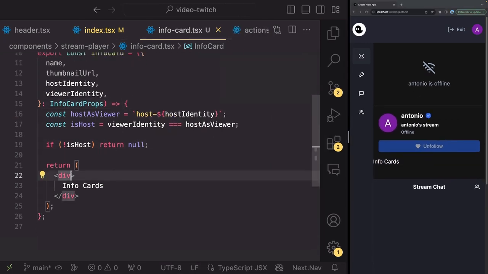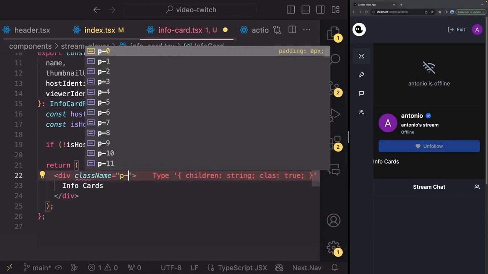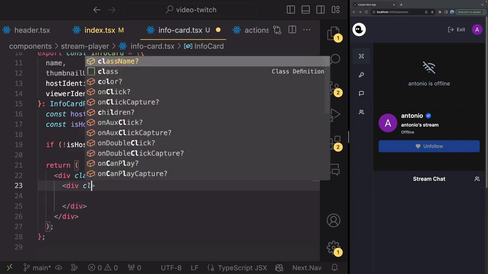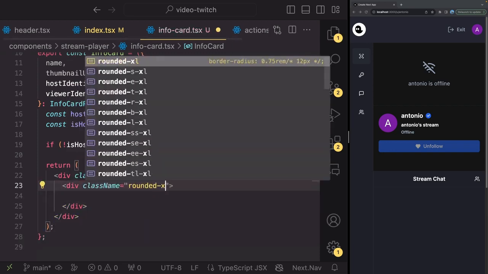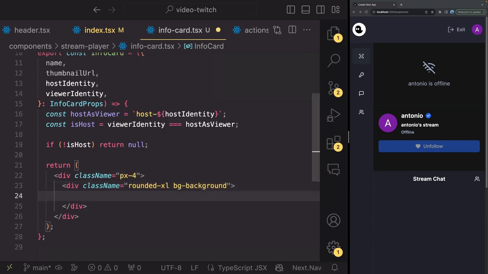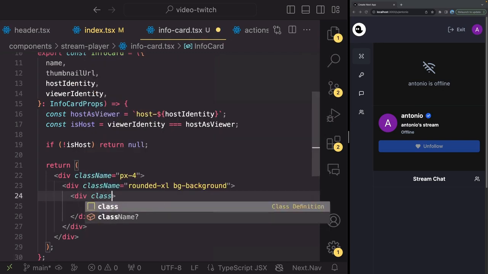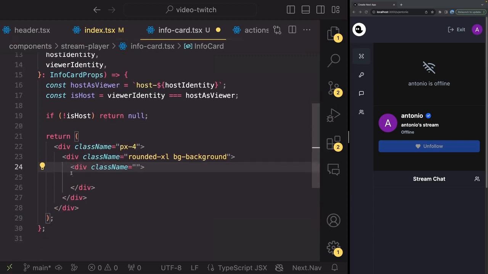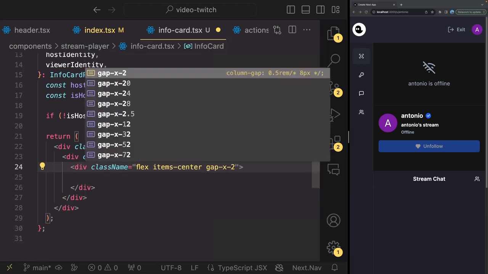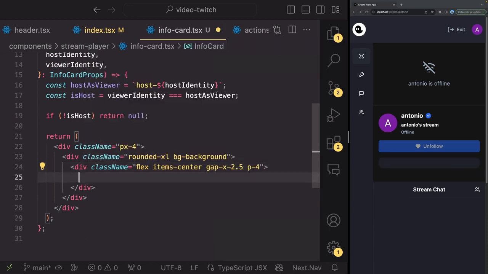And now let's go ahead and give this div a class name of padding 6. Actually, let's give it a px of 4. That's how much space we need this to take. Now let's go ahead and create a div here, class name rounded xl and bg background, like that. And inside, let's go ahead and render a div which is going to hold a couple of elements here. So give it flex item center, gap x 2.5 and padding of 4.